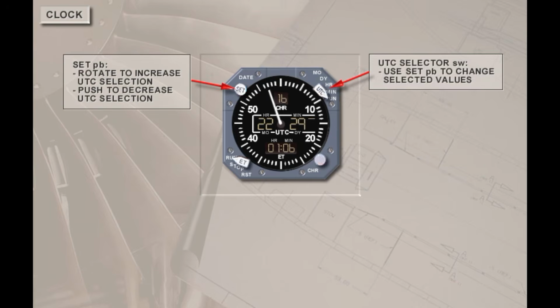The UTC selector switch has 5 positions and is used in conjunction with the set push button. Selecting MO allows the crew to set the month and year, while DY is used to set the day. Selecting HR is used to set the hour, and MIN the minutes. The Set push button can be rotated in either direction to increase the selected indication, and gently pushed in to decrease the selected indication. Pushing and turning the selector switch from MIN to Run starts the clock.